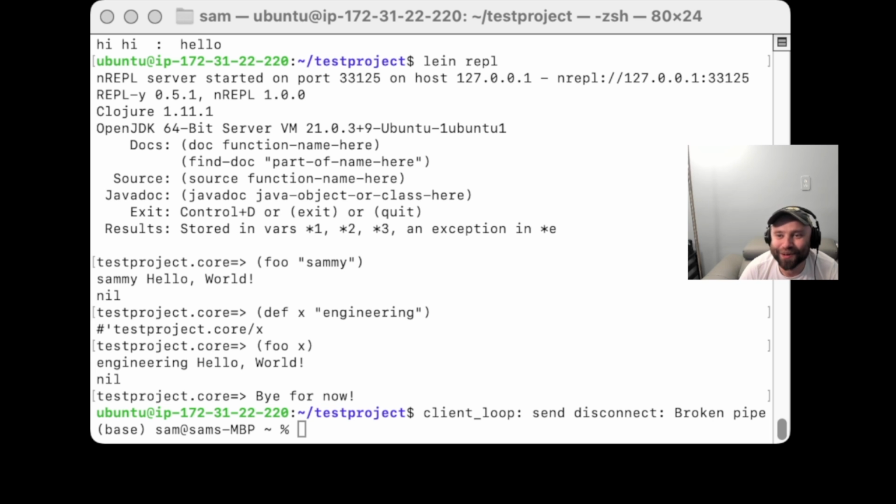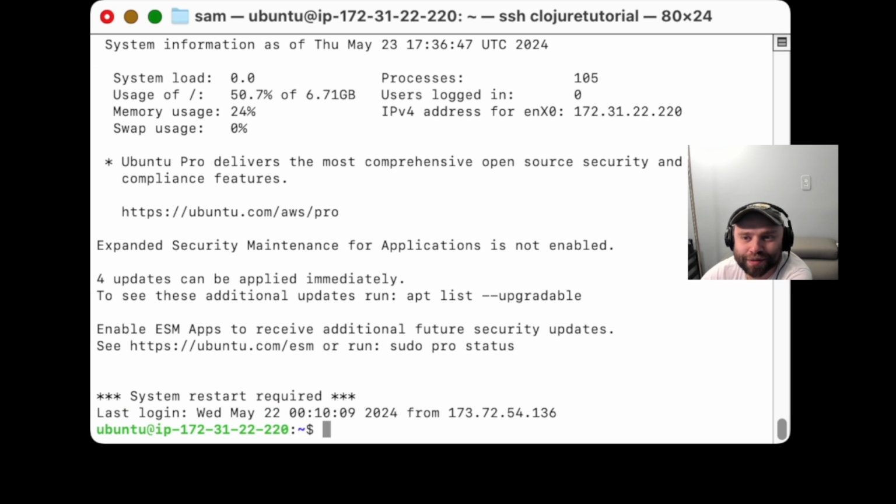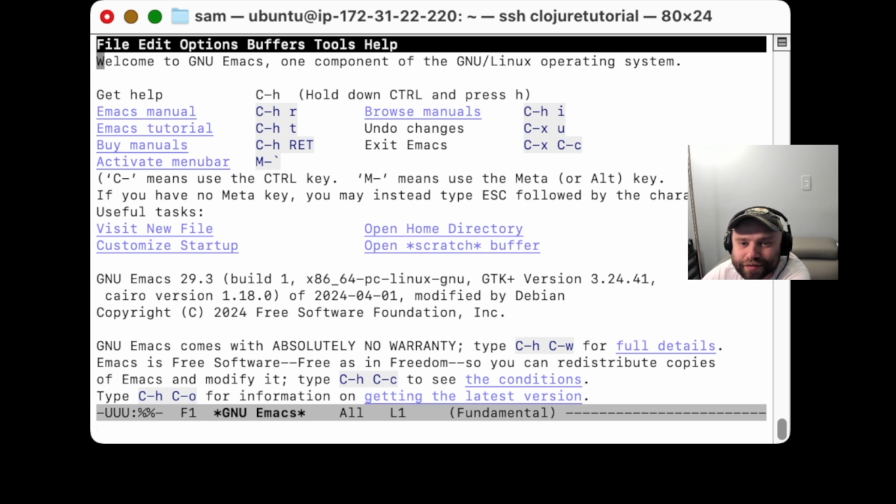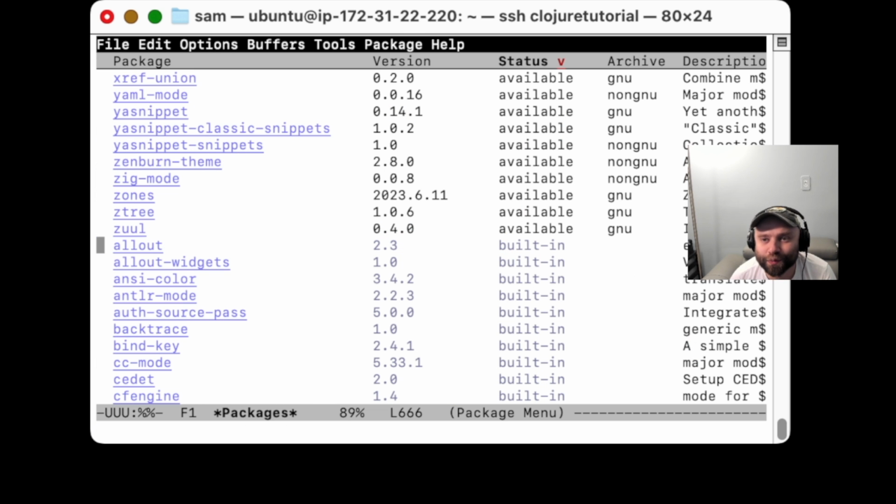So the next thing that we're going to be doing is I'm going to take you through my development environment setup using Emacs and Cider along with a couple other packages. And I'll show you how I get up and running with a good working environment. So first I'm just going to open up Emacs, which as you remember we installed earlier. And then I'm going to type M-x package-list-packages so that we can install some packages into our Emacs.